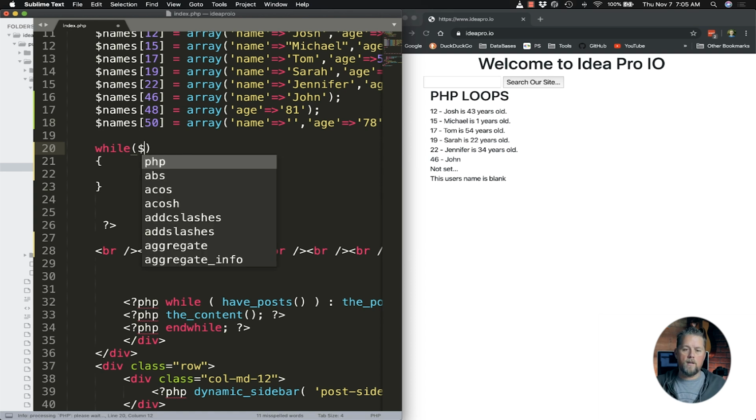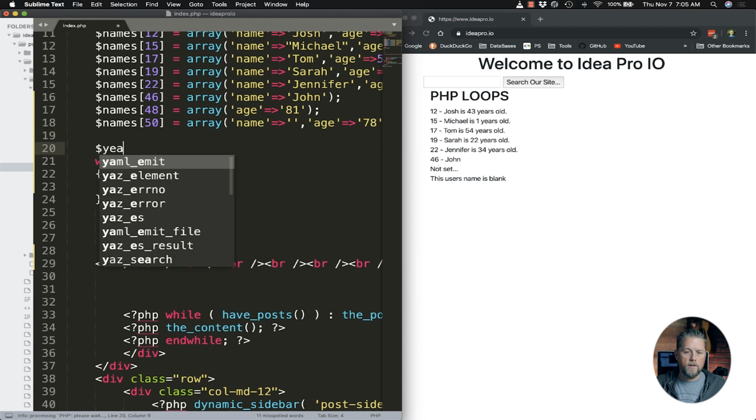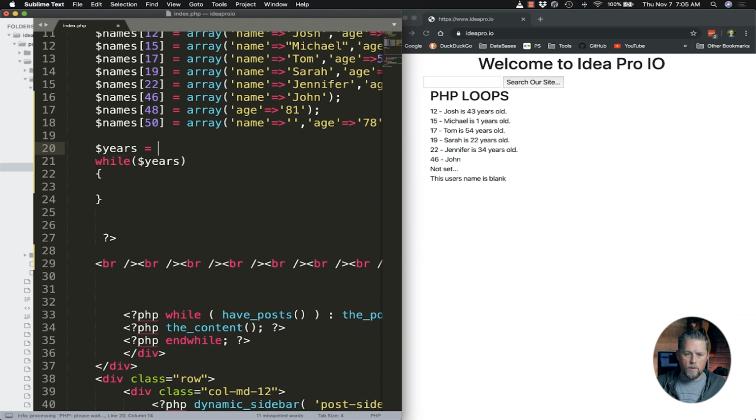So let's say we're going to do years again, right? Up here before the while loop, we're going to say years is equal to, and let's say 1914. Okay, so that's our starting number. And then years less than or equal to 2020.